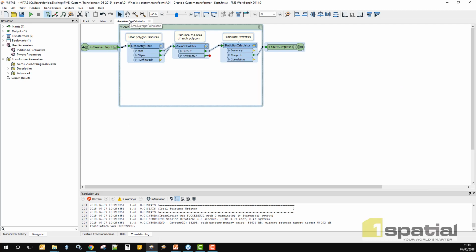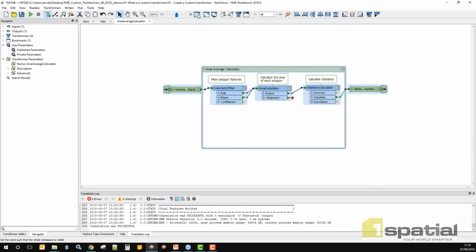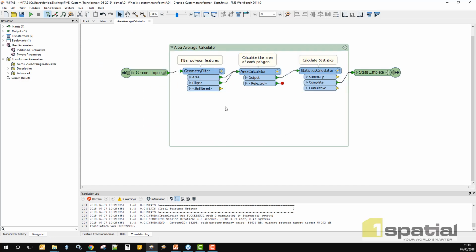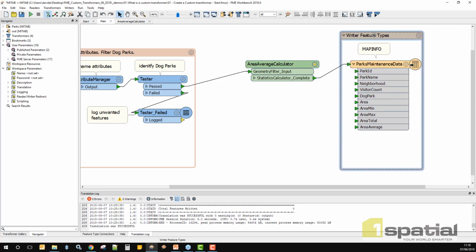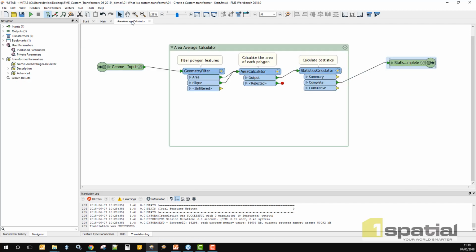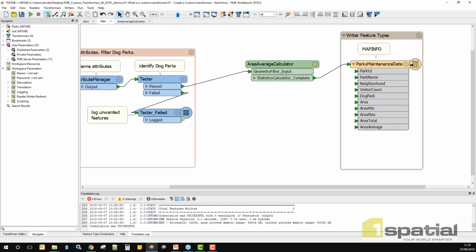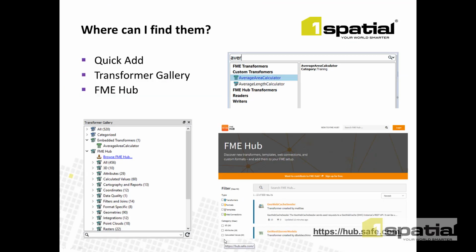So there's the tab that I mentioned that now appears. So if I just zoom in a little bit on this, you can see that we have our sequence of transformers. We have an input coming in, an output going out, and this comes in from the workspace and goes back out to the workspace. If I go back to the main tab, you can see that I now have this area average calculator that's been created. Okay, so there's my geometry filter input and my statistics calculator completed port out at the other end. Okay, so it's that simple to create the little custom transformer.